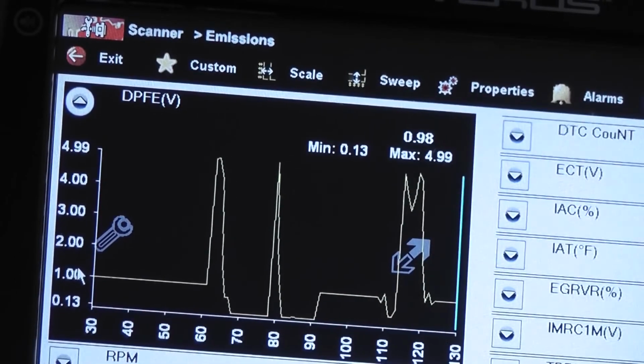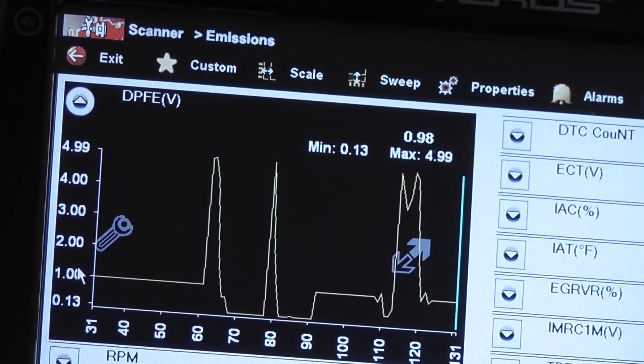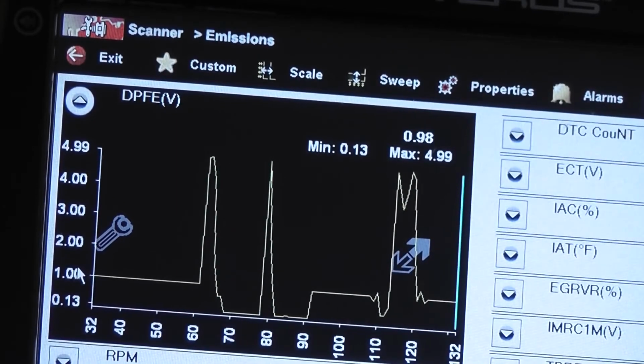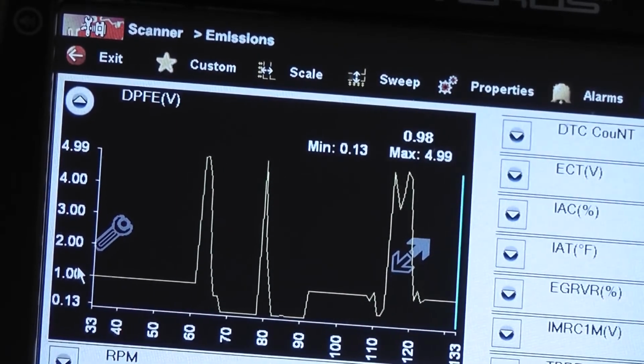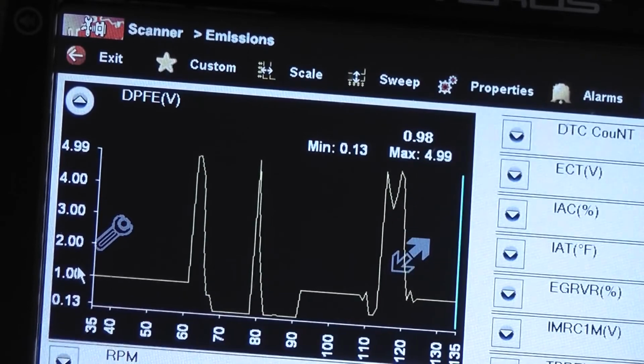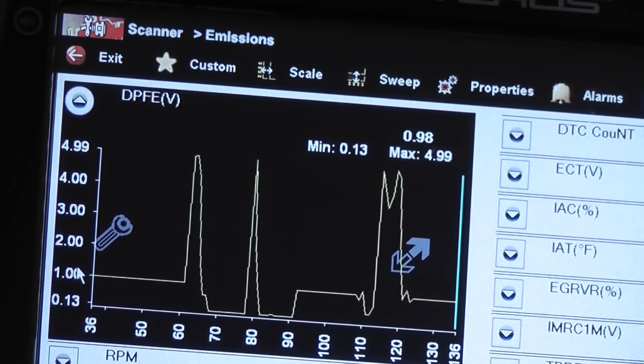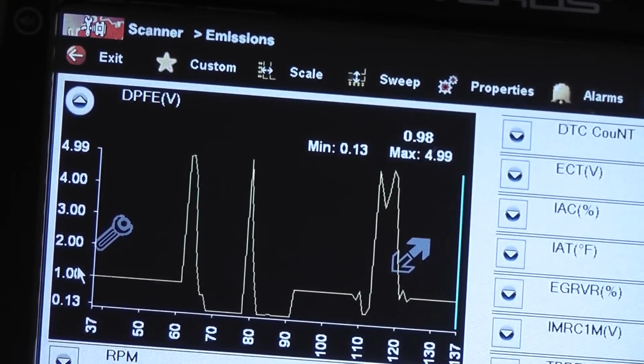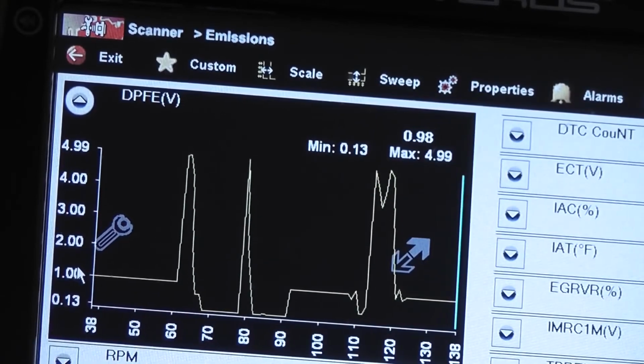So DPFE looks good. One other check on this EGR valve system would be to start the car and pull a vacuum on the EGR valve and make sure the idle gets real rough and that the engine stalls, and that's going to tell you that your passages are clean. So that would be the last step in this.